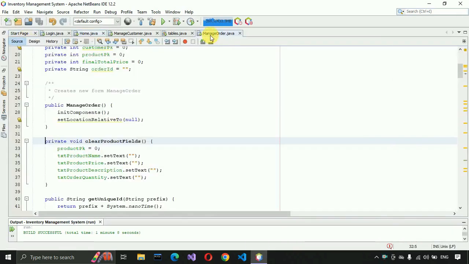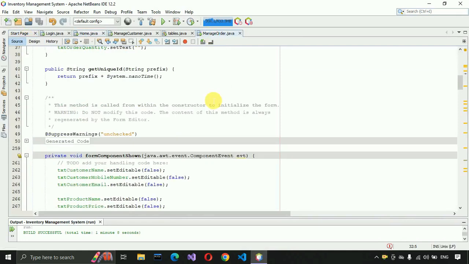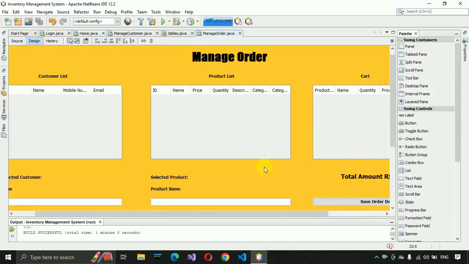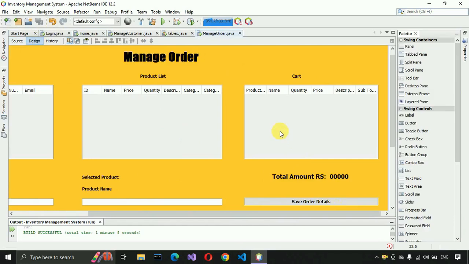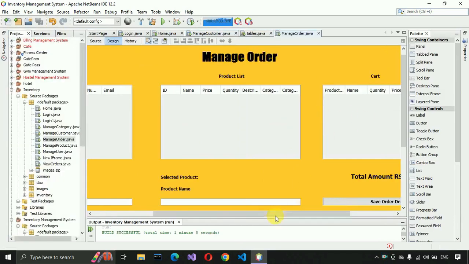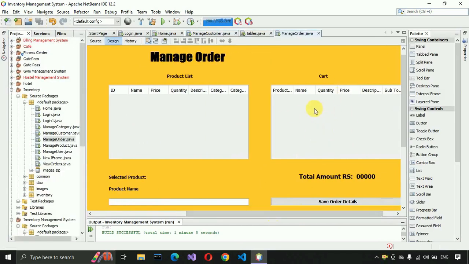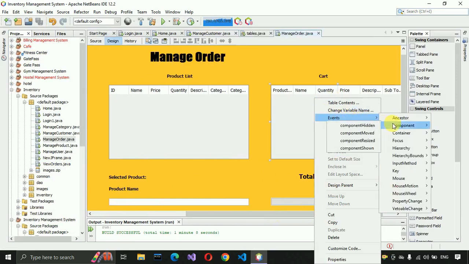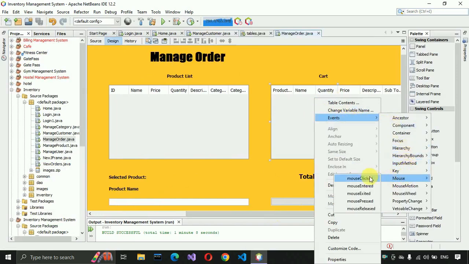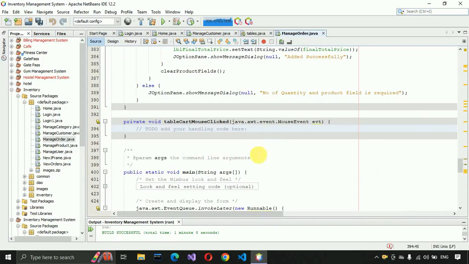Let me go to the manage order page, and here we have to go to the design section, and then we have to go to the cart. Now we have to generate an event for this one to remove the cart item. So just go to the event and generate the mouse click event for this.